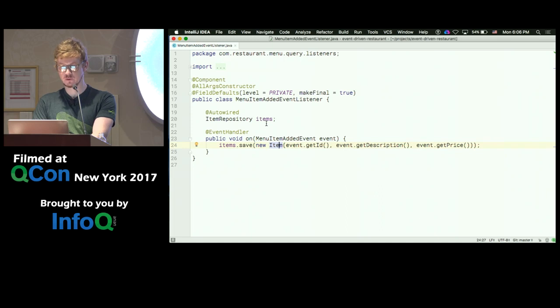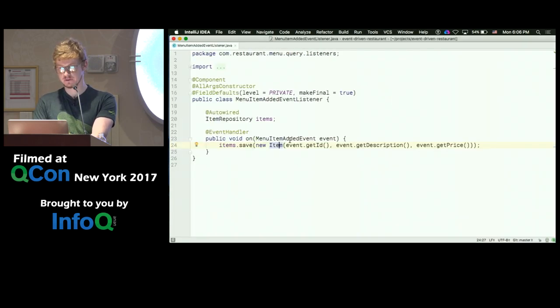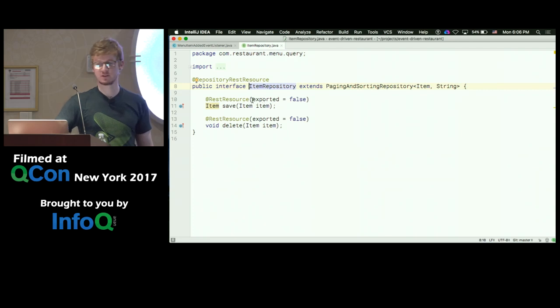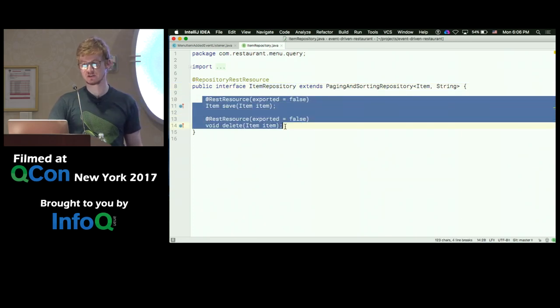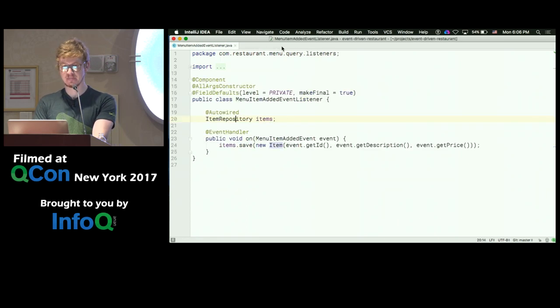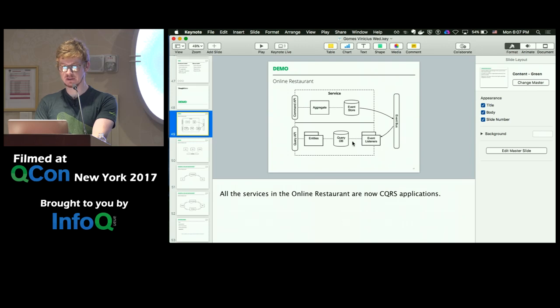And for the query API, since we are using Spring Data REST, we don't need to write any controllers. We just need to use a repository like this with a repository REST resource, making sure that it's read-only, so we're not going to expose save and delete. Cool. That's pretty much it for a single application.